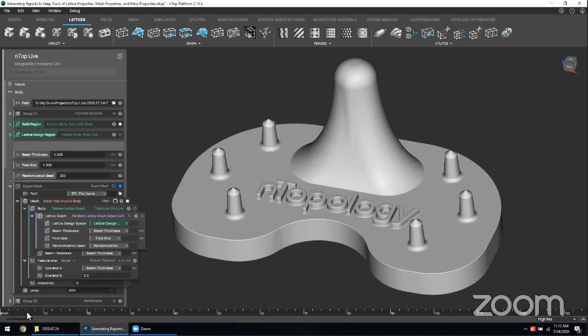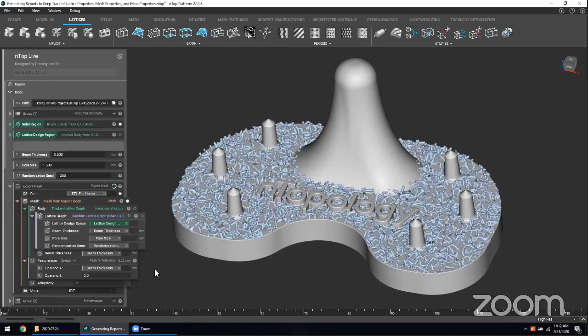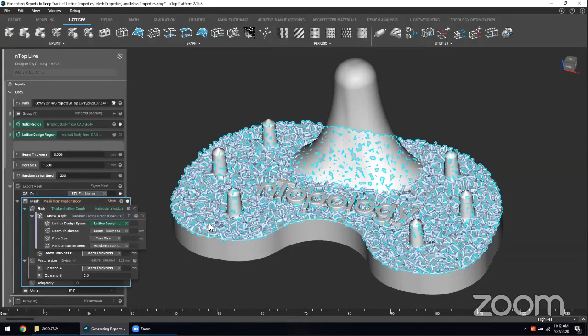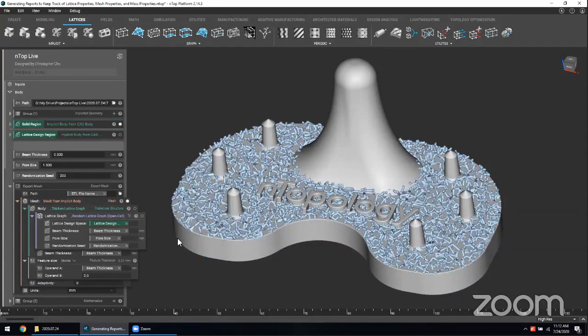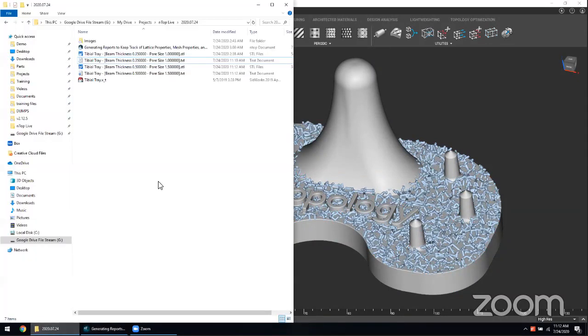We're at 33% right now. It's almost done. And boom, just like that. So the mesh is done, right? We can see on the screen, the STL itself was exported and a corresponding report was created. And we can see that here, right? The STL with a 500 micron beam thickness and a 1.5 millimeter pore size and its corresponding report.